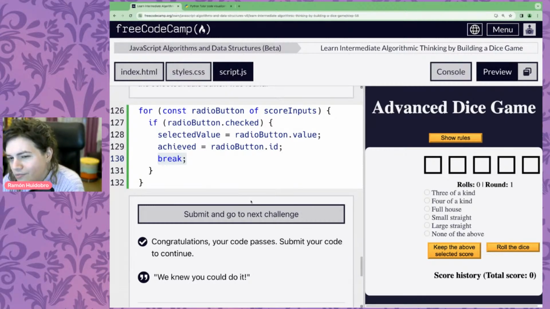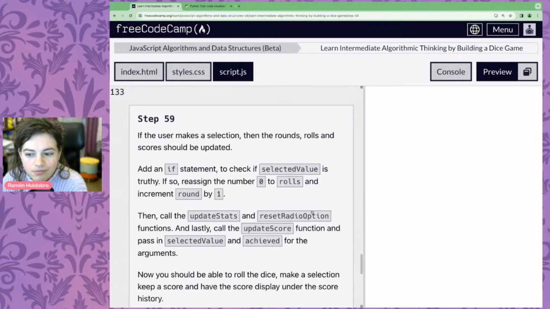Now you might think, well, what if we don't want to stop there? What if we want to keep looping through all of the radio buttons? You don't, because you're looking for the one that's checked. And because of the magic of radio buttons, only one radio button can be checked at a time in this group.